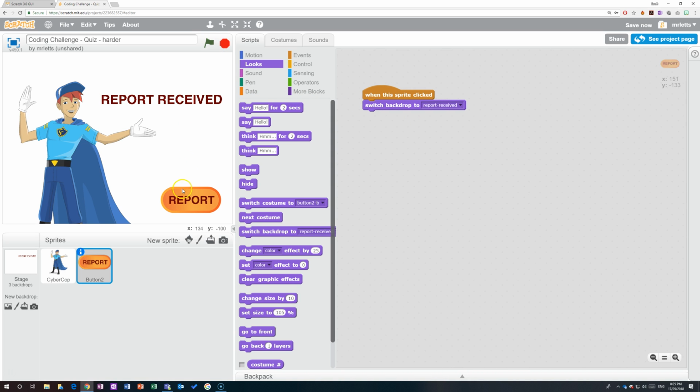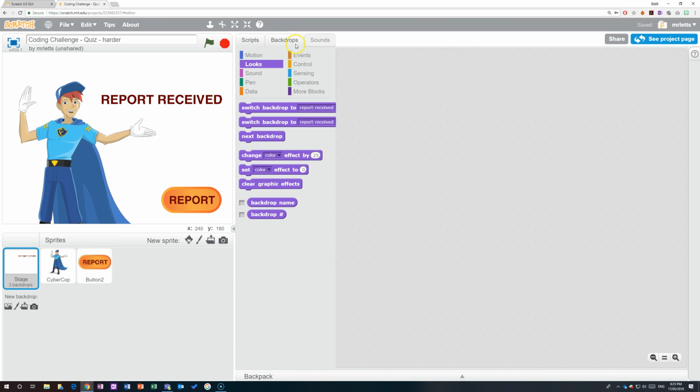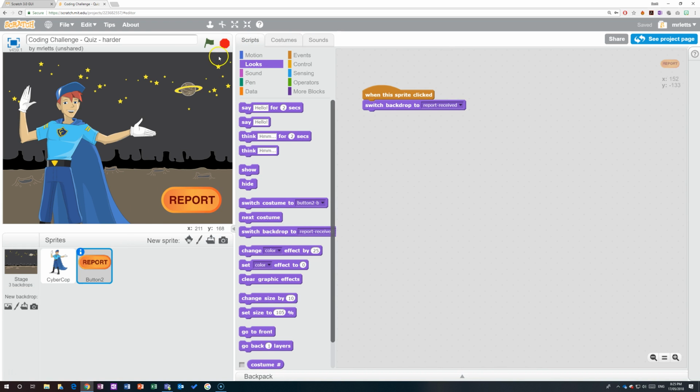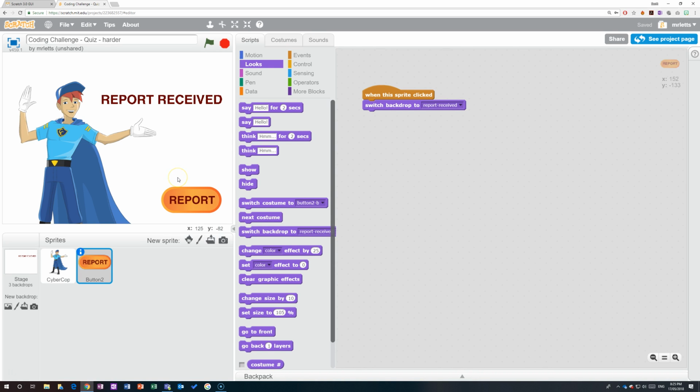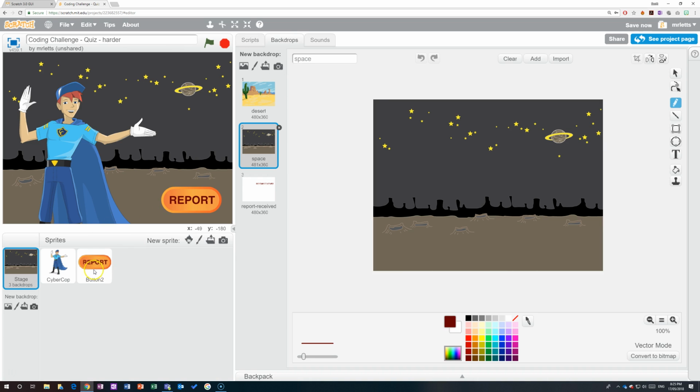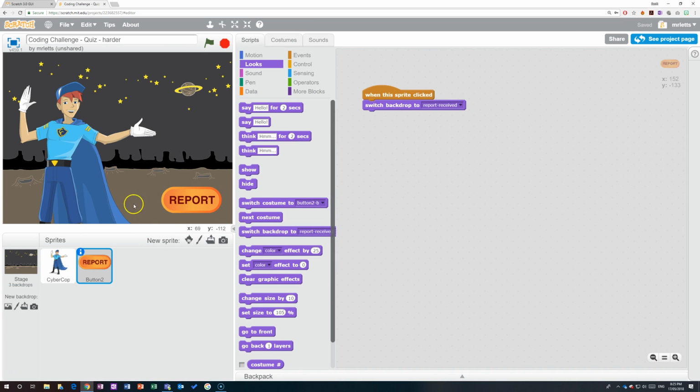So when I press the green flag and I click on report, it says report received. But before that, we had that other cool backdrop. So I'm going to come down to backdrops and click on my space one again. And this time, I'm going to try clicking on the report button. Okay, that worked. That's cool. But the problem is, every time I start my game, it's on this, and I don't want to have to go down here to backdrops and space every time. So let's have a look at how we can set a default backdrop, for when we start the game.